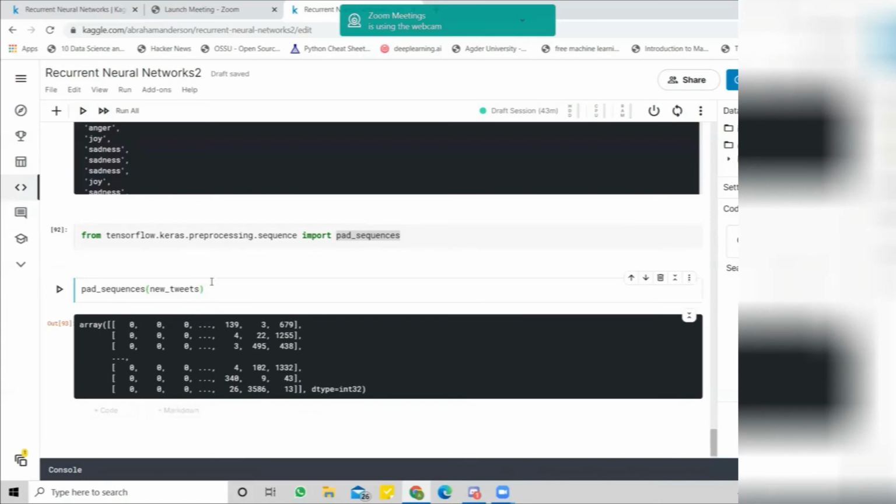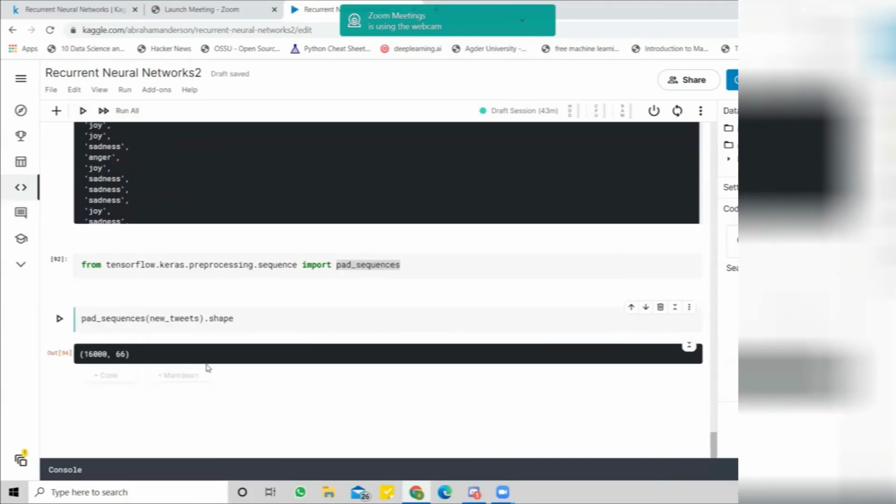Yes. Let's see the shape of this one. As you can see, now all the tweets, if you remember, the first tweet only had a size of 4, 4 words represented by numbers. But we understand here that the longest tweet has 66 words. So all the tweets have been resized by adding zeros after that in order to match the same size. Okay, this is what the pad_sequences function does for us.